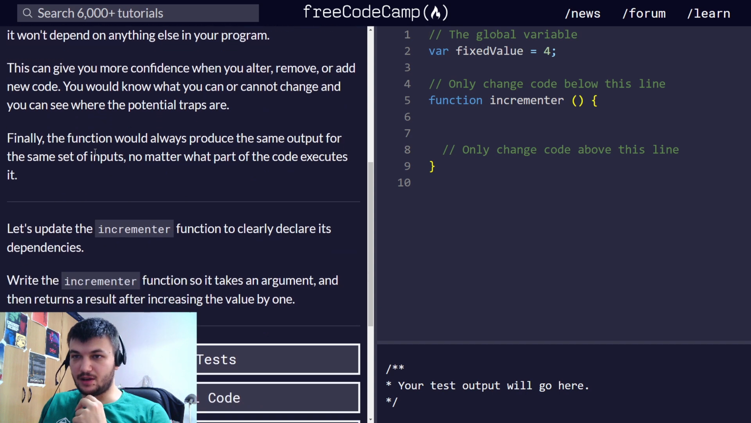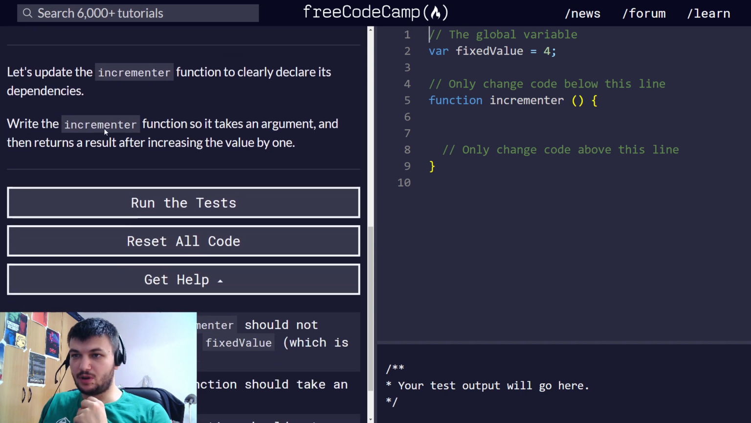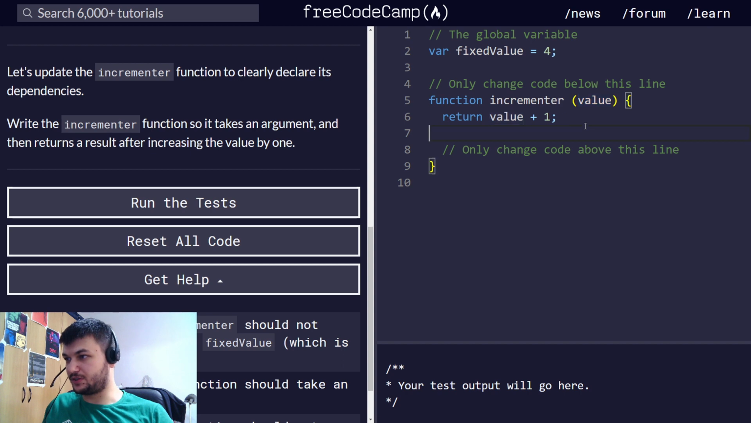And now we need to update the incrementer to clearly declare the dependencies. So the dependency is the fixed value right here, and we can just call it value. We don't care about the name of the argument, and we just need to return value plus 1. So we declared the input that this function takes explicitly.